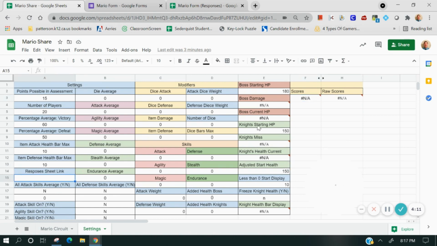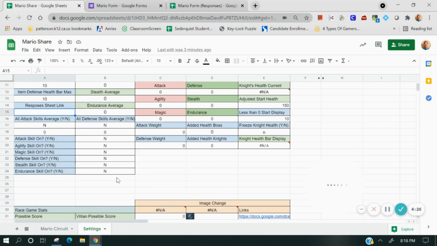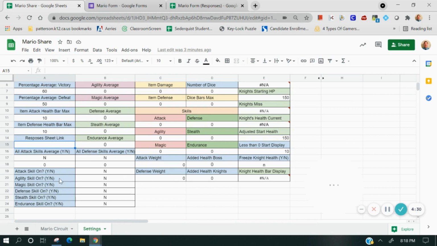Now, this is my settings page for my Boss Battle Control Center. Like I said, most of these settings we're not going to use for the Mario Kart game here, but there's a lot of flexibility and a lot of things that you can do here. If you notice here, all of these blue boxes, those are the ones that have numbers that you can change and settings that you can change and all of that.